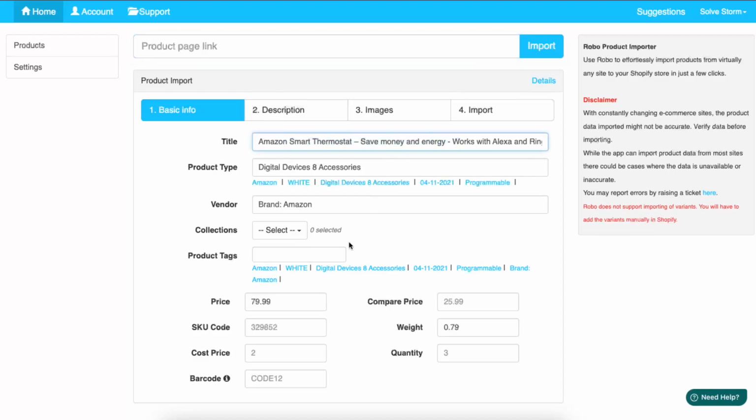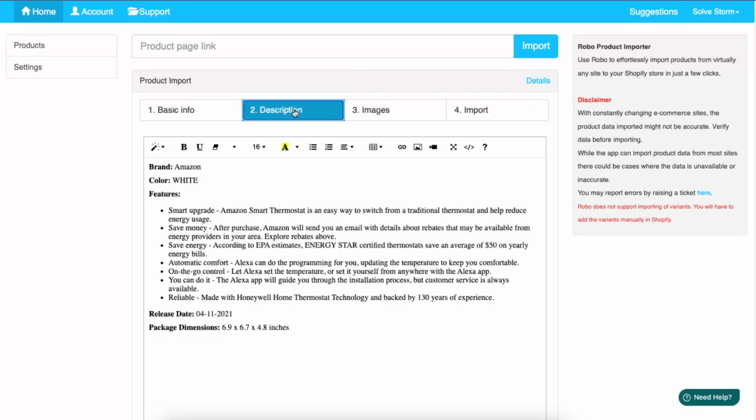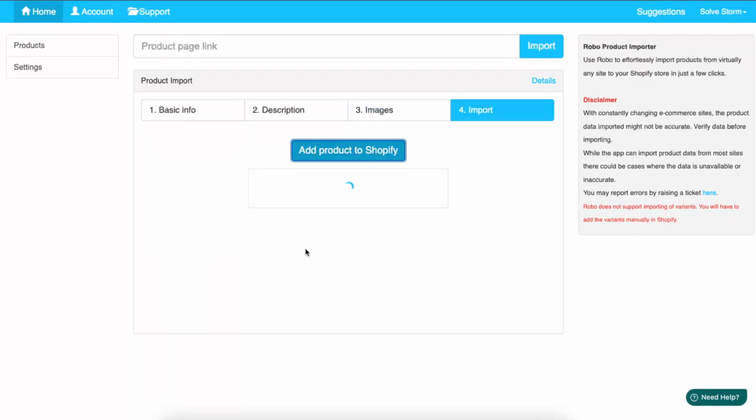And now, as you can see, you can import a product page link right there. This is the basic information. You can add it to your collections. Add some product tags, the price, and so on. Now, you're gonna go to the description. You can change it. The image is already there. And add the product to your Shopify.